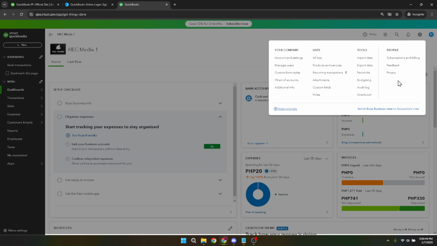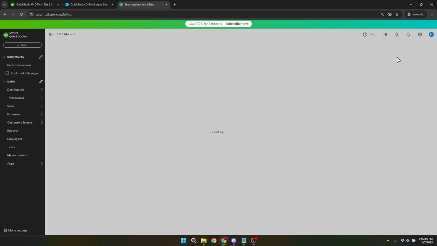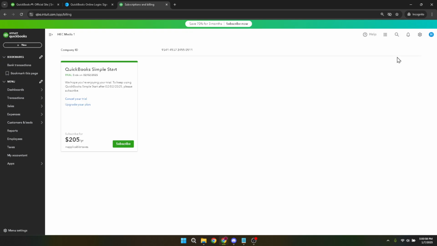From the drop-down menu options, find and select subscriptions and billing. This section is especially useful as it holds all the essential information about your current subscription plan. Whether you've been with QuickBooks for years or you just recently joined, the details here are well laid out and straightforward to understand. By clicking subscriptions and billing, you'll arrive at a page revealing your subscription details.